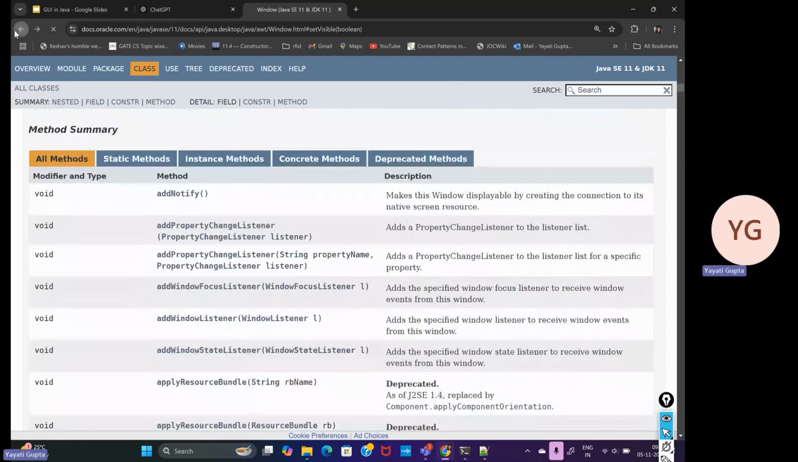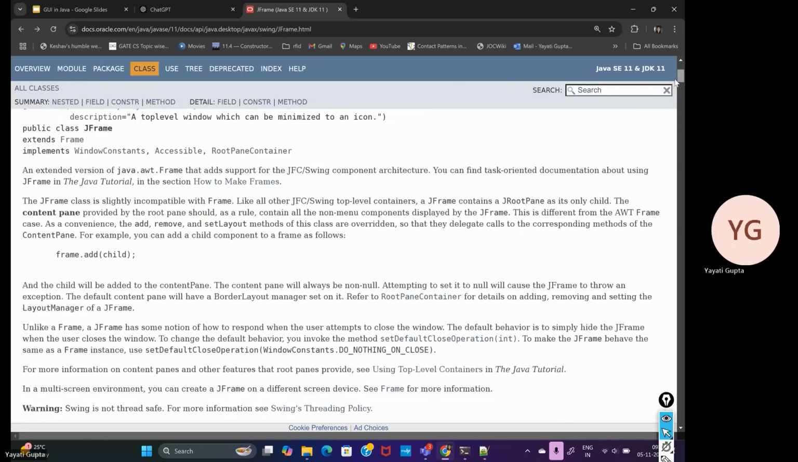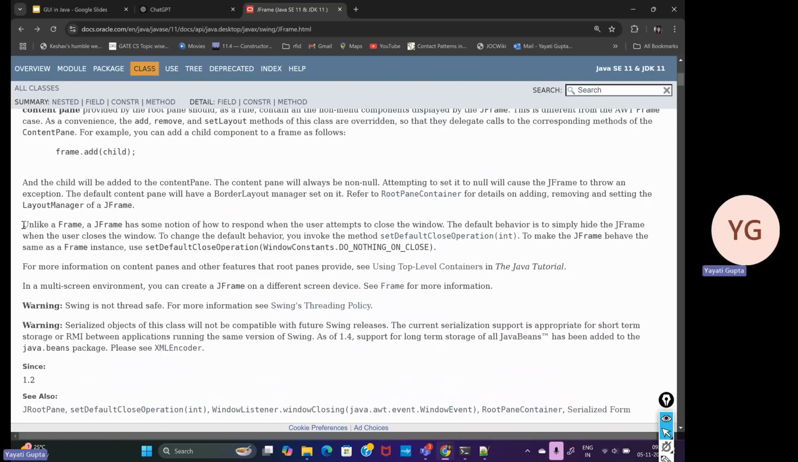Scroll up. I want to go back to my JFrame class. And if you see here, it says unlike a frame, a JFrame has some notion. So Frame was actually a class in your AWT package, but now people use JFrame from your Swing class. It says JFrame has some notion of how to respond when you attempt to close the window. The default behavior is to simply hide the JFrame when you close the window. So the point is your JFrame is just hidden. It's not closed, and hence your application is not closed.